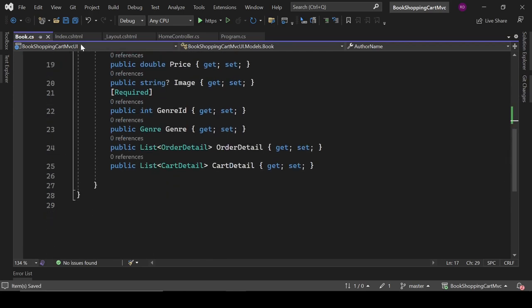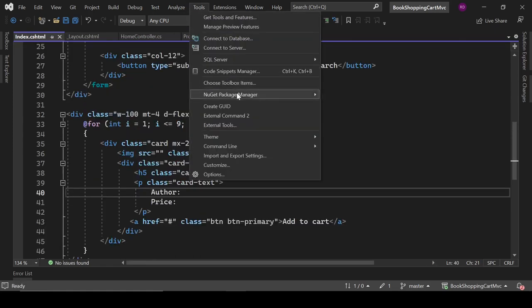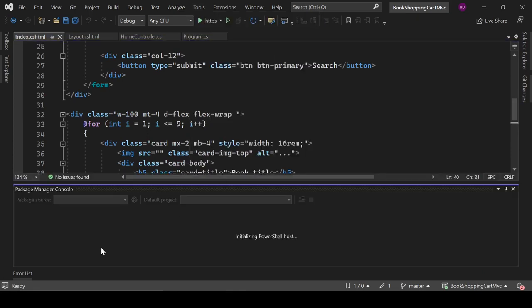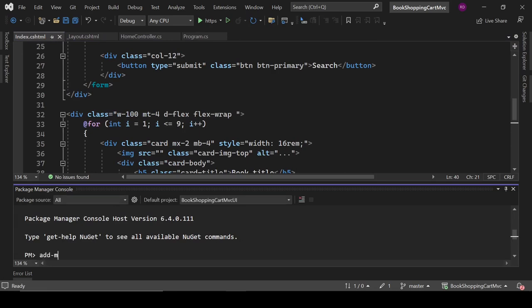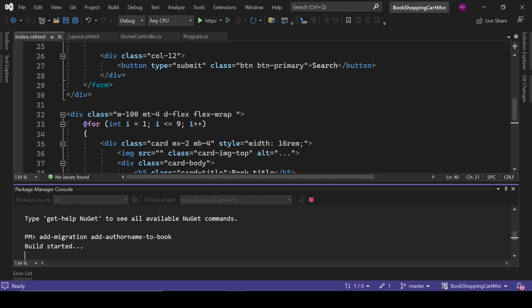Okay. So we have done here. Now we need to add a migration file. So let's run this migration. Type here add migration. Let's name it add author name to book. That's it. It is trying to build the project right now, so it is gonna take a little bit amount of time. That's okay.